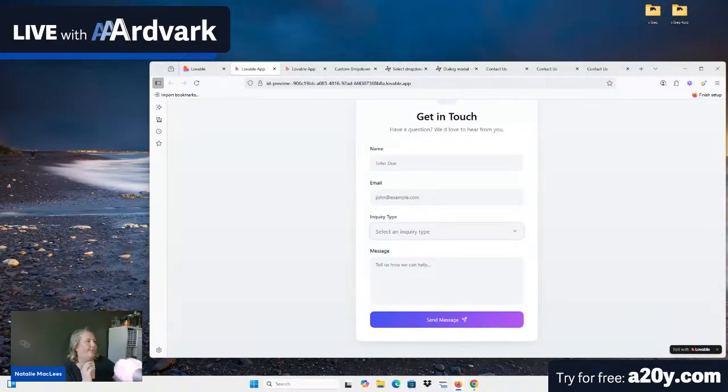Clickable edit multi-line, tell us how out of edit, clickable message button, select an inquiry type. So that didn't work at all. I'm going to see if I can hit the enter key to open that. Okay.